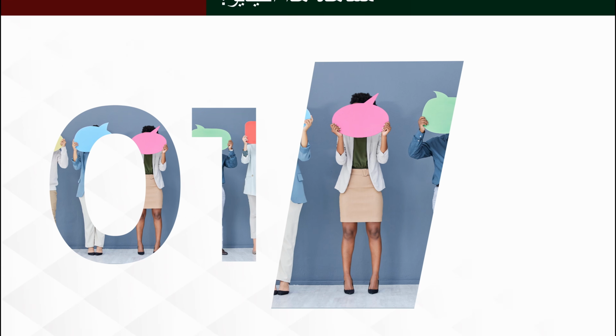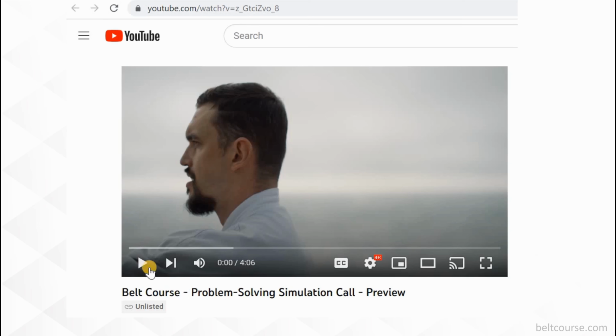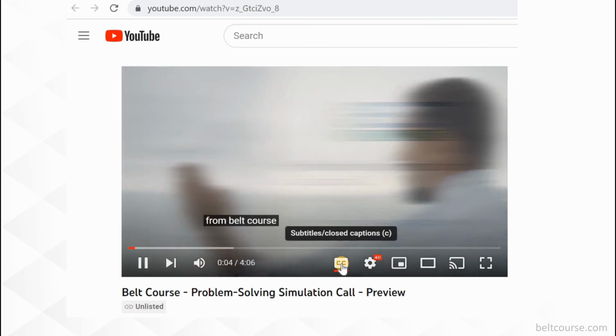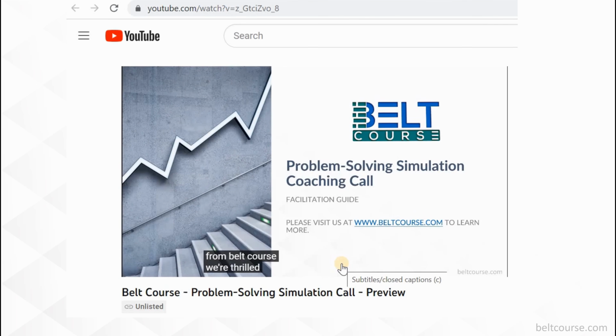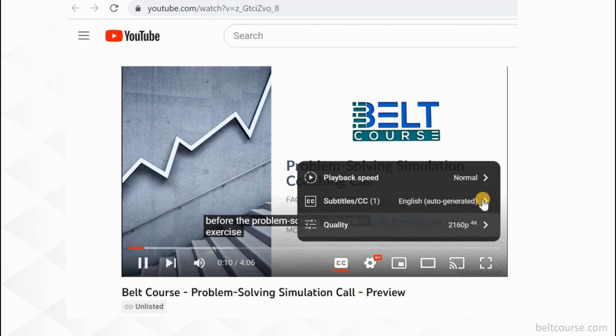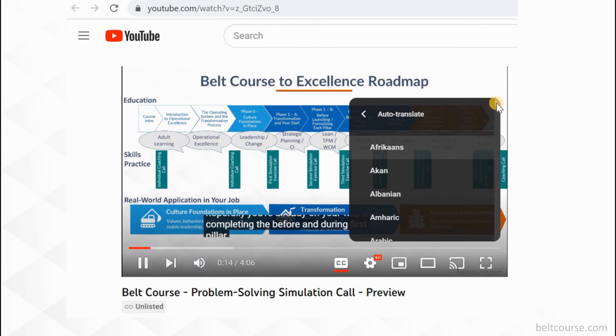Step 1. Go into any YouTube video and click on CC to activate subtitles. This will just activate the subtitles in the language of the video, but it's needed before the next step. Then click under Settings, Subtitles, Auto Translate. Then select the language of your choice.